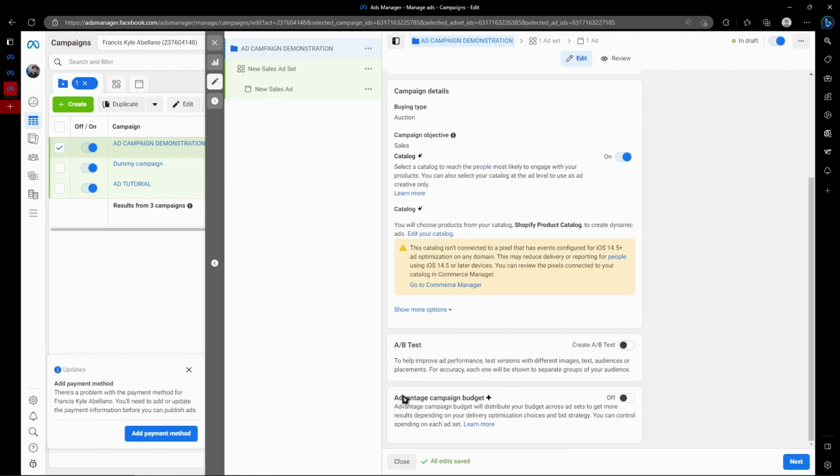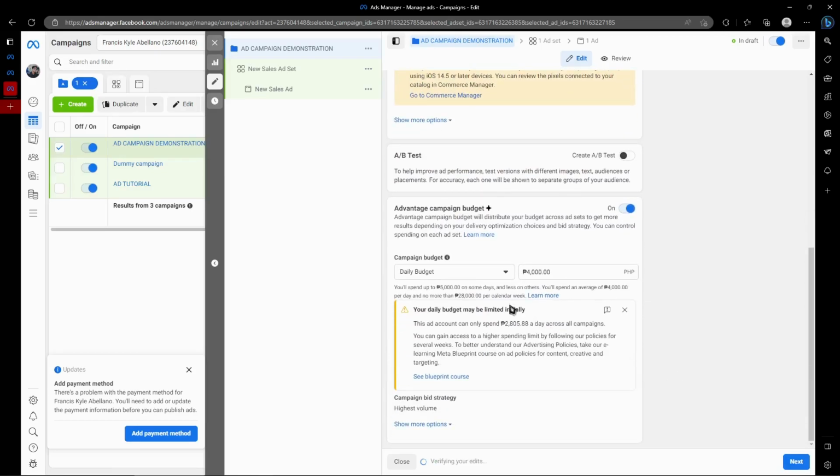So in here in Advantage campaign budget, I want this because I want to budget my campaign, and I say I want daily budget or lifetime budget. This could really affect the next step, so make sure you choose accordingly. And let's say this is about right, and this currency here would depend on your location or the currency you choose.